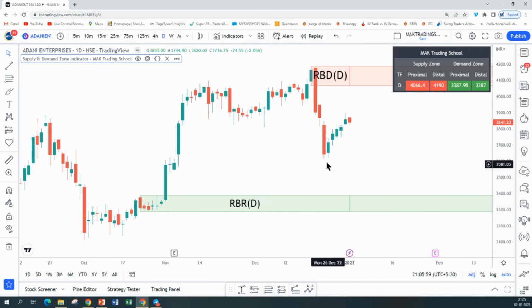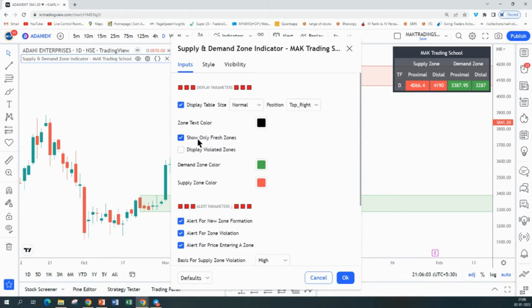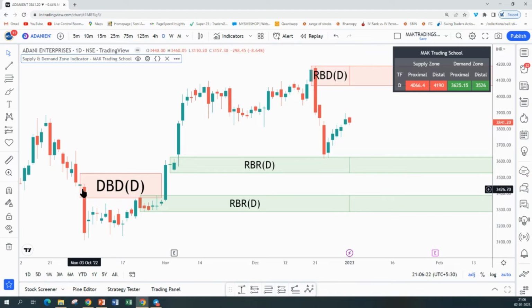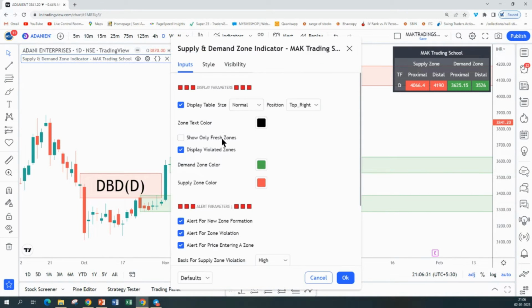And now this zone, which is already tested, will not be displayed anymore. So by default, it would be unchecked. Display violated zones is a feature which will help you in back testing. So this will show you zones which were plotted in the past, and when they are violated, they are removed from the chart. However, when you enable this, those zones get visible. So like you see here, the drop based drop on a daily chart is violated. That's why the zone is not plotted anymore. So this can help you in your back testing.